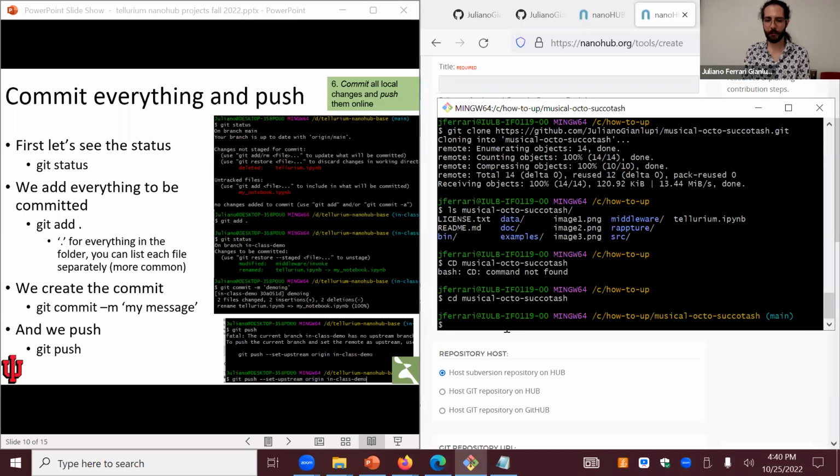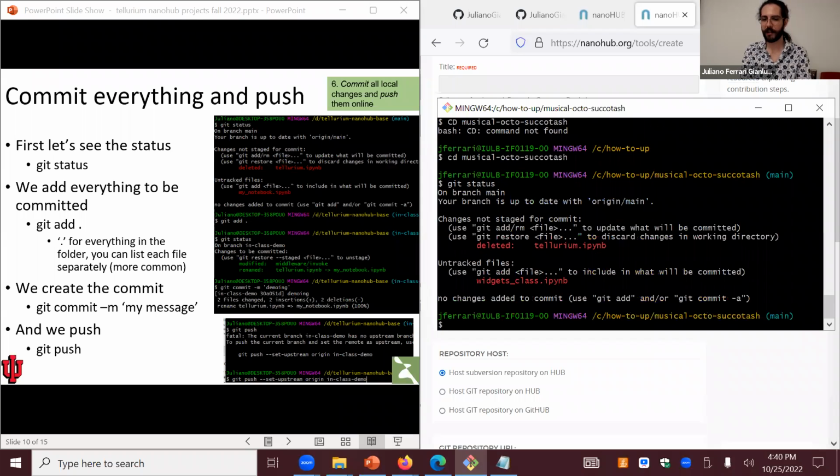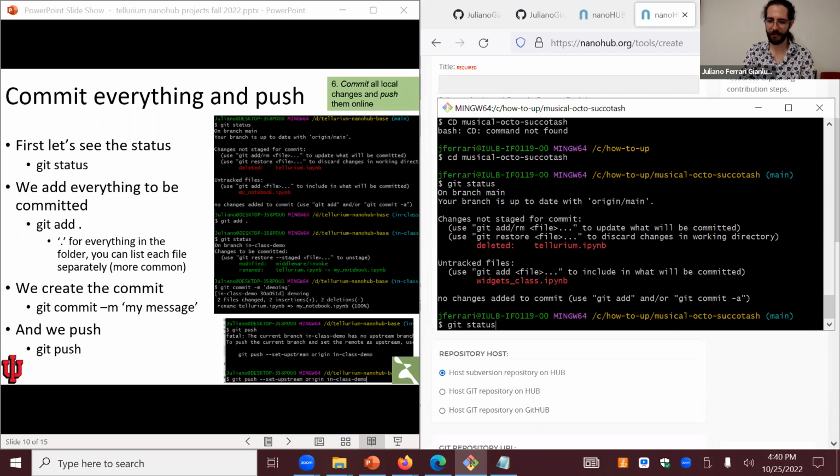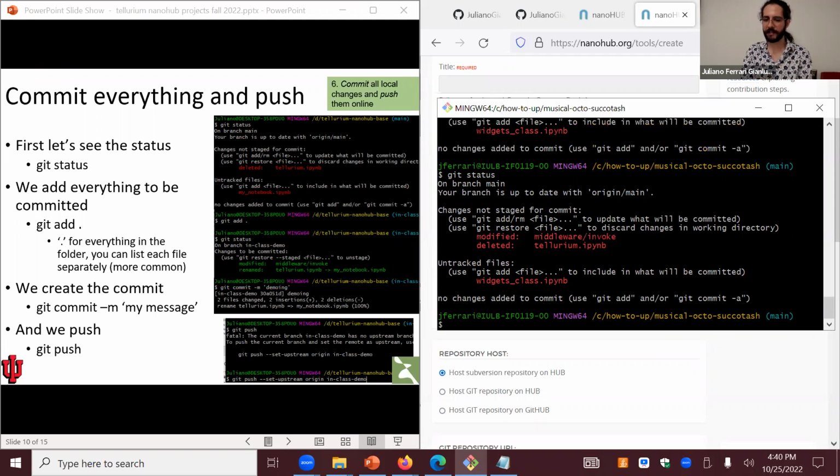And we can check what changes we've made by issuing the command git status. And we see that we've deleted a file and added a file, but we don't see the changes to the middleware invoke script because I forgot to save it. Now I've hit save. And if I do git status again, now we see that one file was modified, one file was deleted, and one file was added. Now, in our case, we want to add all of the changes to be tracked by Git, and then push all of the changes online.